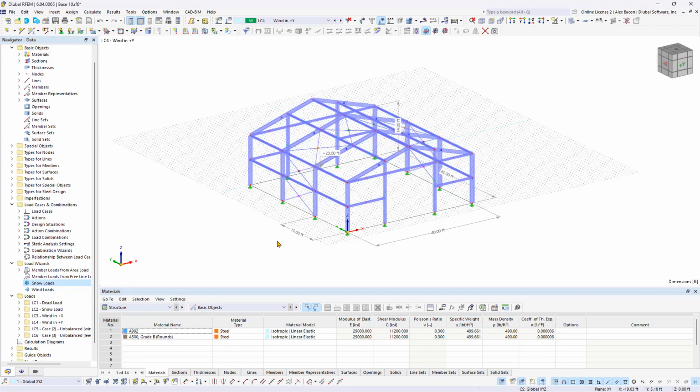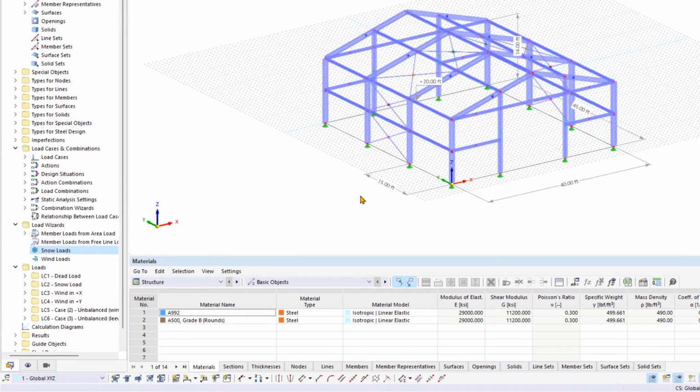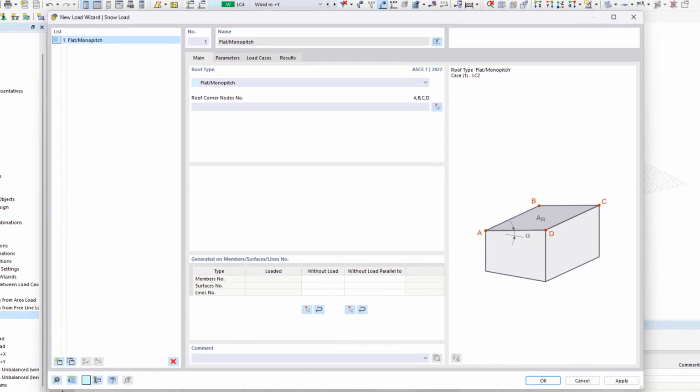In this video, we will explore additional load wizards that you can use to generate snow and wind loads. Let's begin with snow loads and open the respective load wizard from the Data Navigator by double-clicking here. In the new dialog box, we start by selecting the Duo Pitch Roof type.